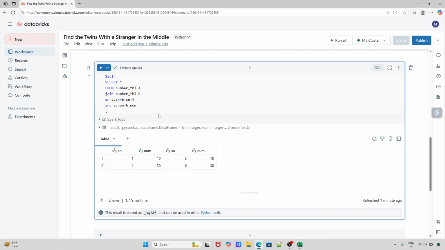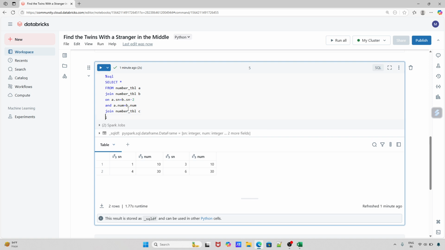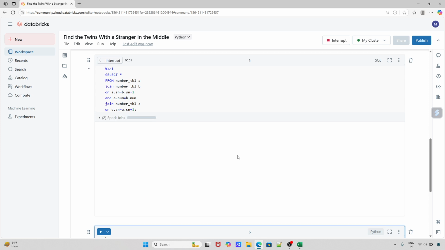I will say join table, I will call it the C table. I will join it on C dot serial number equals A dot serial number plus 1. So why are we doing plus 1 here? Because now we want to focus on the middle row. That's why we are doing plus 1 here. Now let me execute this and see if we are getting the middle row or not.